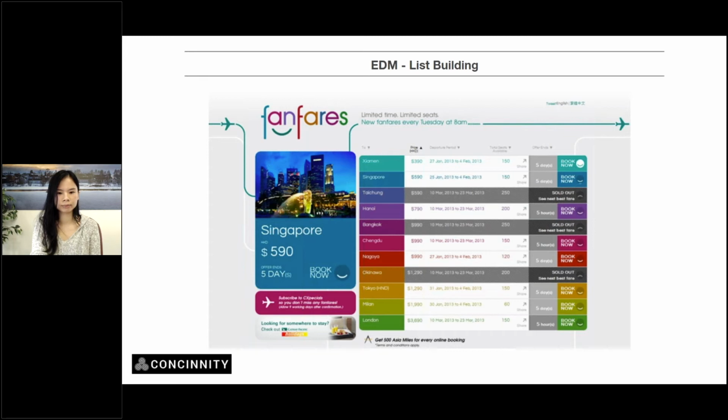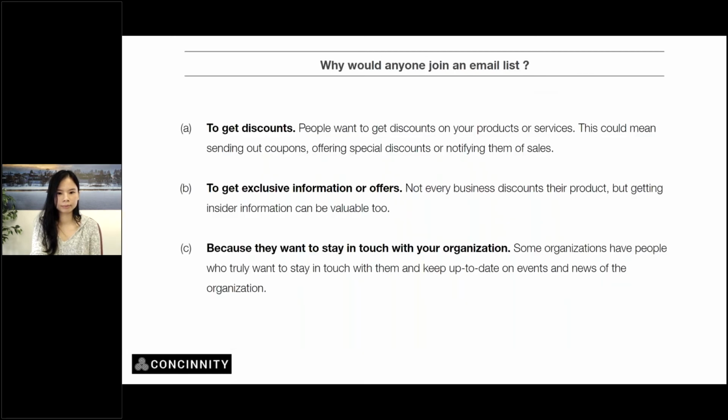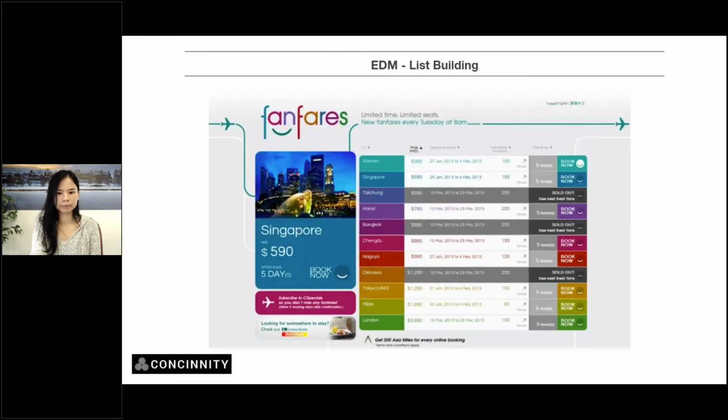Now, for flights from Hong Kong, what Cathay did was, we're talking about point A, by the way, discounts. On Monday night, it sent out a newsletter telling exactly which routes were going to be on discount on Tuesday fanfares.